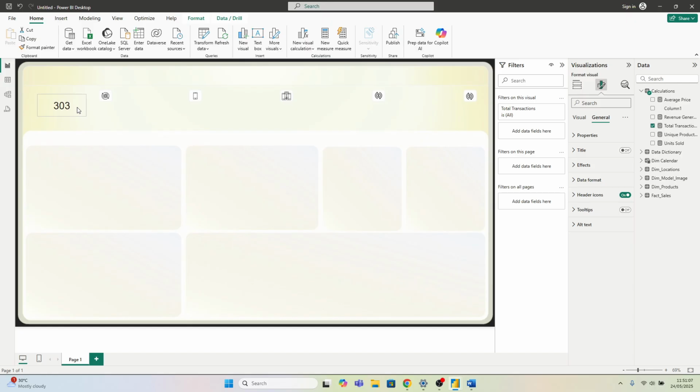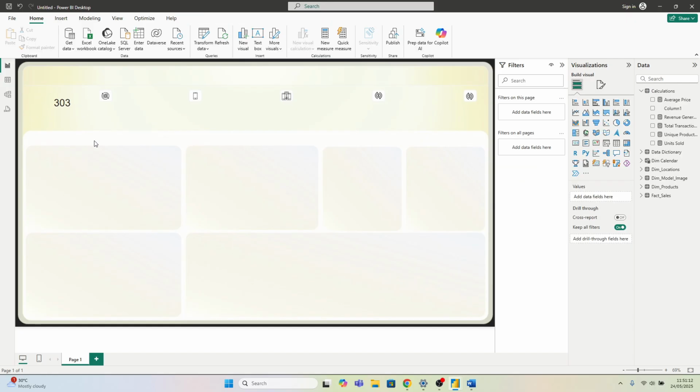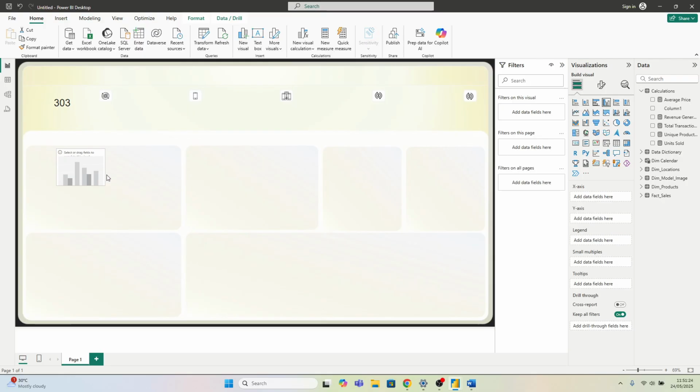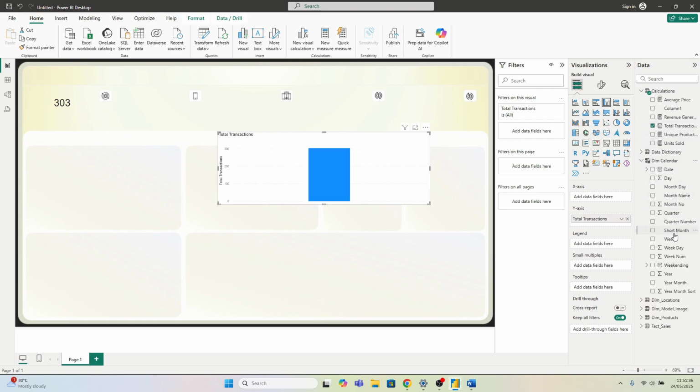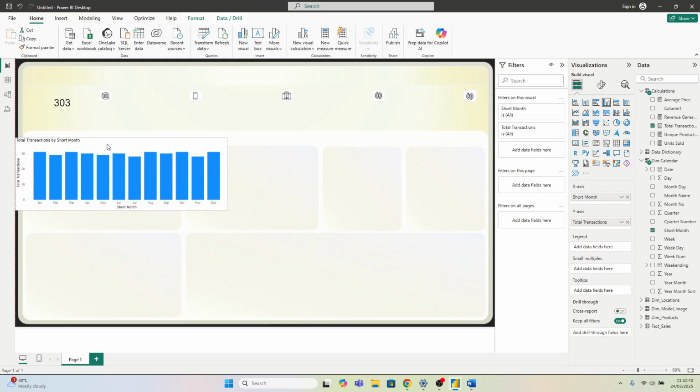Also then we want to add a trend, right? We want to add a trend because we have data for just 1 year, January to December. We still can add that trend, right? So basically what we want to do is, watch what I want to do carefully. First, I'll simply bring in a clustered column chart, right? Use a clustered column chart. Next, I'll bring in the total transactions, what we're looking at. This is total transactions, right? Then I'll go to our calendar table and simply bring in the short month, drop it on the x-axis. So I have something like this, right?